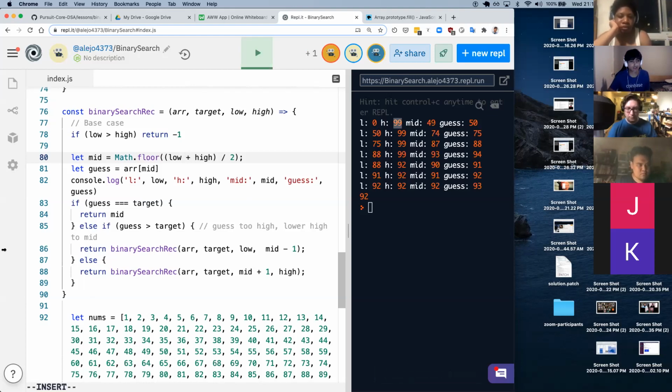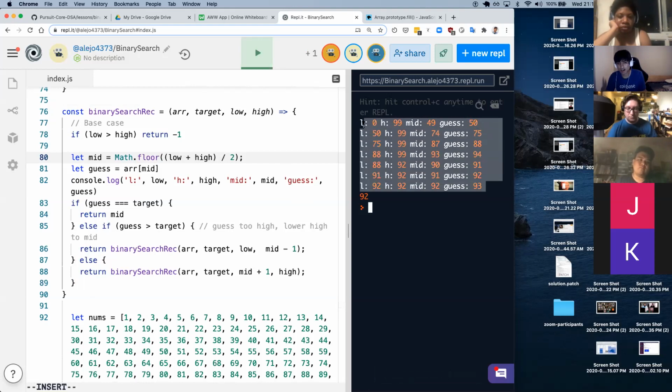Basically, here we can see the number of steps counted by these console logs. That is the number of times that call got put into the call stack. Here we have console log 1, 2, 3, 4, 5, 6, 7. And we saw that log of 100 was 6.6, something like that. We see 7 console logs, which is roughly log of 100. So then we say log of n, where n is the length of the array.